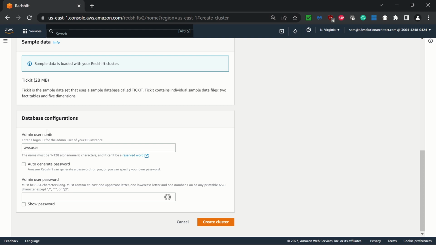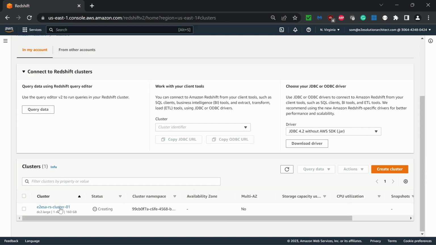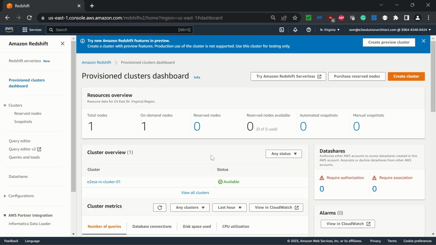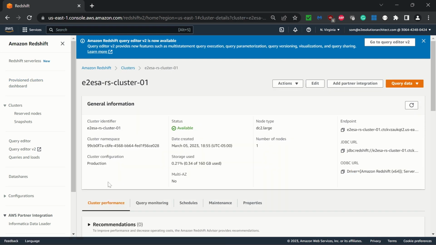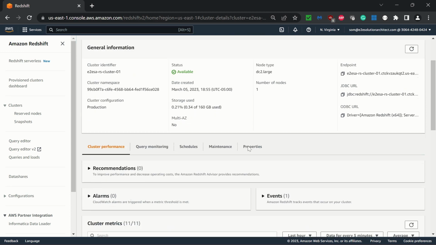Now we have to add the admin username, so I'm just adding it over here and adding the password too. So I updated the password, clicking on create cluster. And you see this, the status is creating. It will take a few minutes to create it. Let me refresh. So now our cluster is ready. As you see, E2E SARS cluster 01 status is available. Click over that. These are the cluster details.